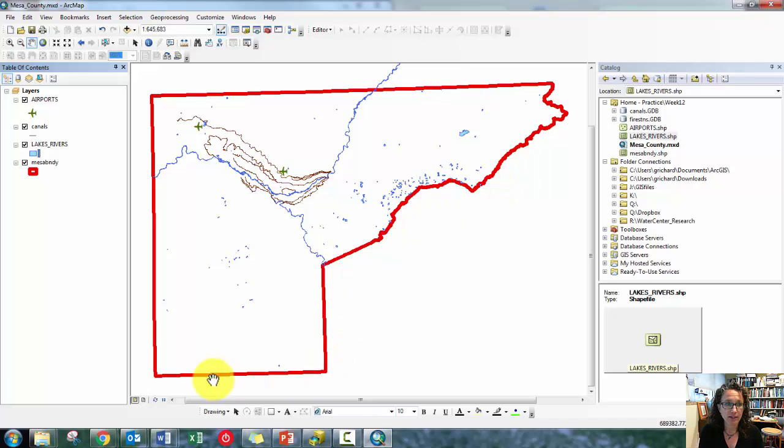We have the outline of Mesa County. We have a point feature class called airports. We have a line feature class called canals. And we have a polygon feature class called lakes and rivers, which includes surface water and the major rivers. So we're just going to do a quick practice on buffering around points, and then buffering around lines, and then buffering around polygons. So one way that we can open the buffer tool is to go to geoprocessing.